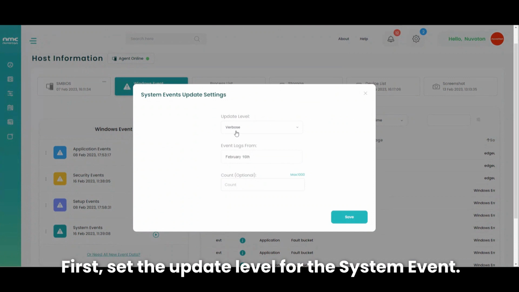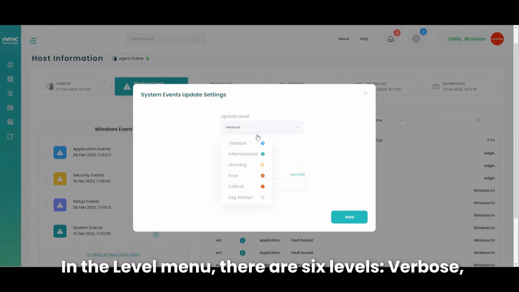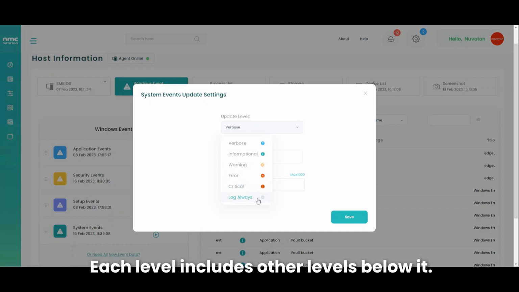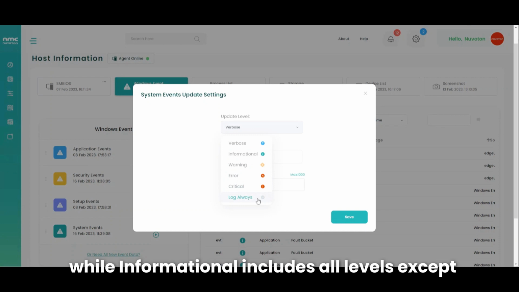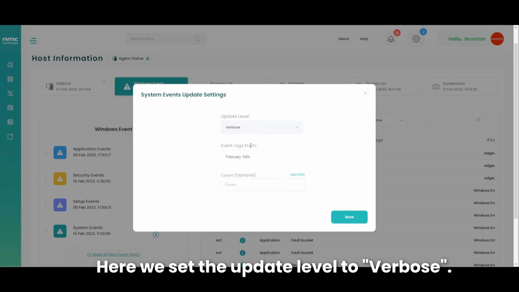First, set the update level for the system event. In the level menu, there are 6 levels: verbose, informational, warning, error, critical, and log always. Each level includes other levels below it. For example, verbose includes all levels, while informational includes all levels except verbose, and so on. Here we set the update level to verbose.